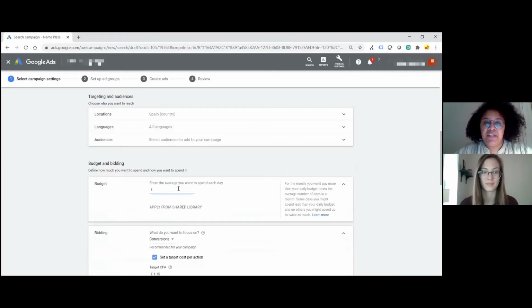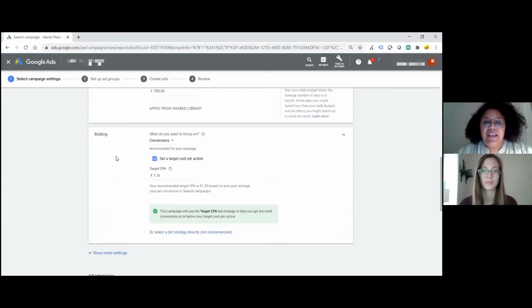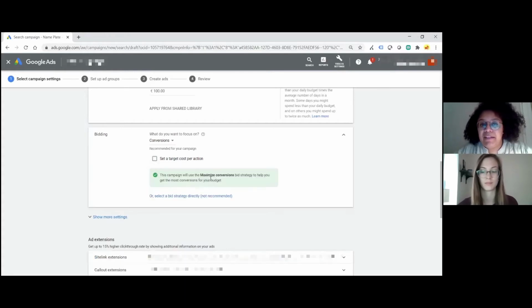In terms of budget, let's go with 100 euros, but you apply whatever budget you have on your campaign. In this section, either you choose a target CPA or you could go with maximize conversion. So the target CPA, you could put here whatever you think could be a good one. Otherwise, what I usually do is I go for maximize conversion. So I will just let Google generate as many conversions as possible. And based on the cost per conversion that I get, I'll be able to decide in the future if I want to add a target CPA.